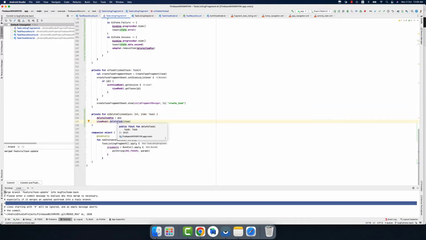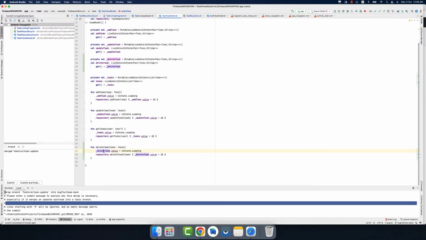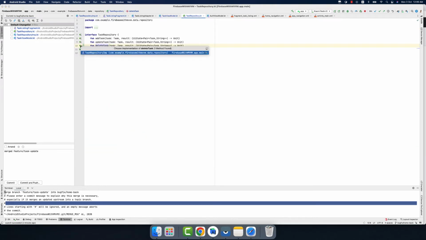Now in the view model, I am passing that item to that function. From this function, we have live data declared, so that as soon as we get the action, we will pass it through to the UI with the help of live data. Initially, I am loading the UI state as loading. Now I will go to the repository function where the implementation exists.